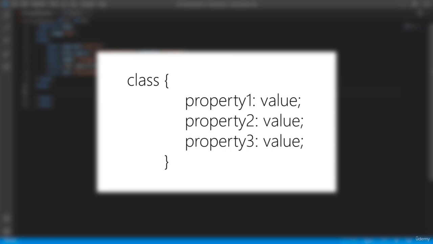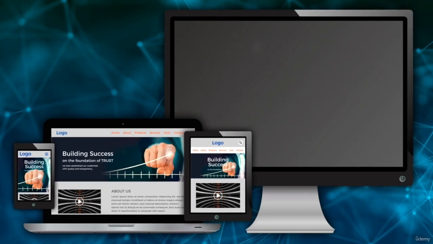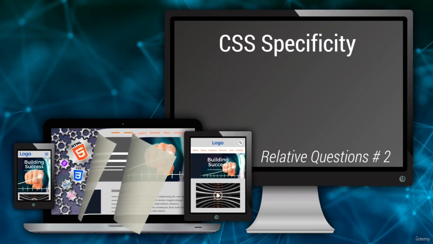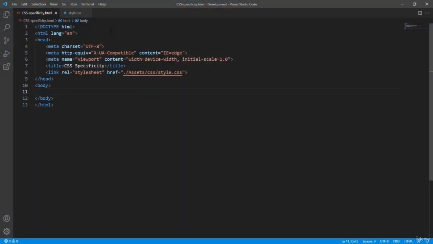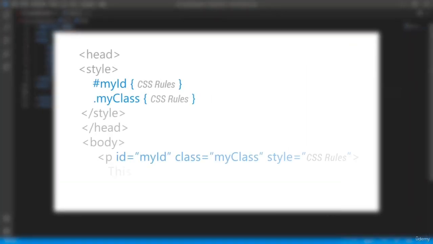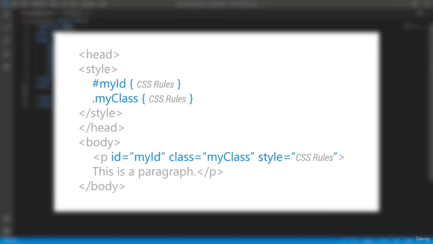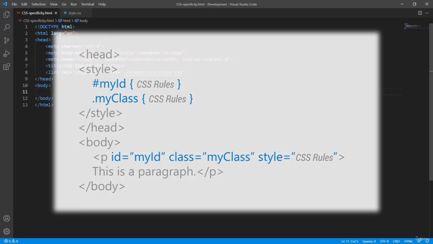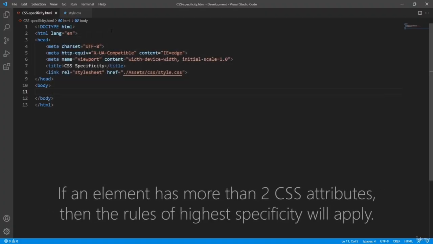So you have learned how to apply styles to HTML elements. Now is the perfect time to know about the CSS specificity. It's all about CSS priority. Think of a specificity like this. If there are two or more CSS attributes defined for the same element, the selector with the highest priority or specificity value will get the preference and its style declaration will be applied to that HTML element.